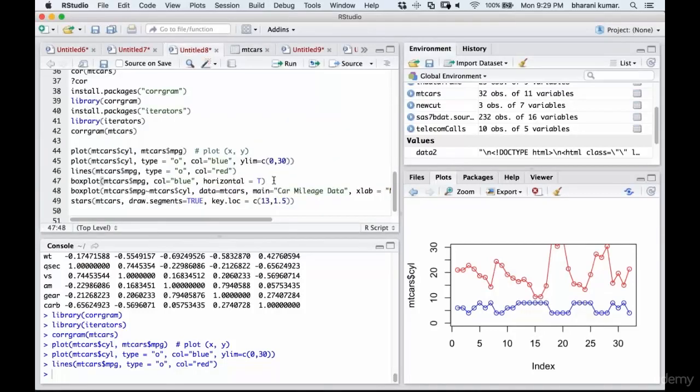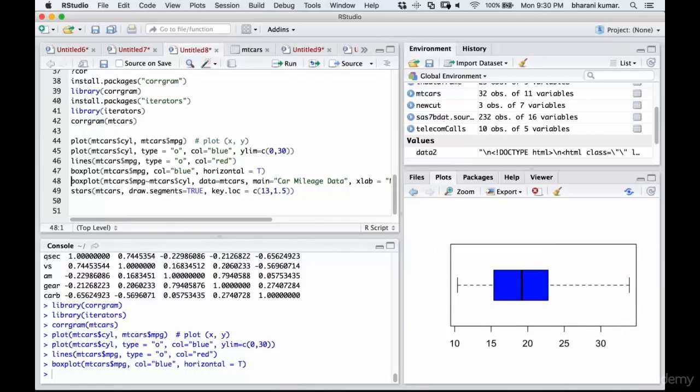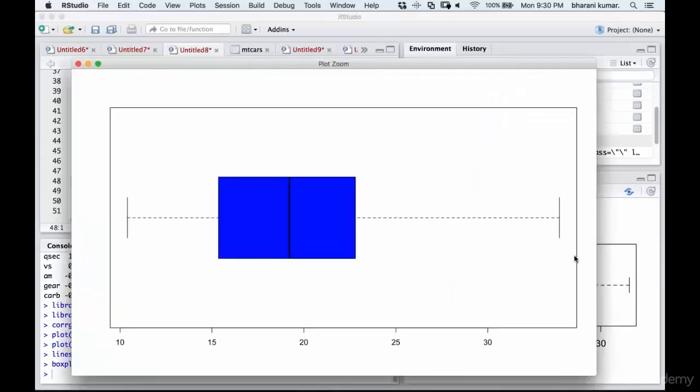All right. Now box plot also does a lot of things. So let me show you how it works. We are trying to come up with a box plot for miles per gallon. Color equal to blue would give a blue color to your interquartile range. And if I say horizontal equal to true, the box plot would be represented in a horizontal format. There we go. So you have this box plot which is in horizontal format.